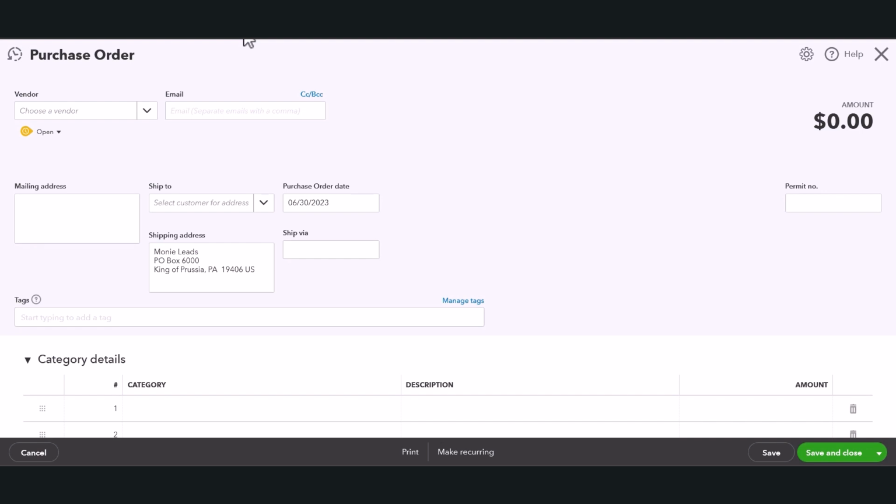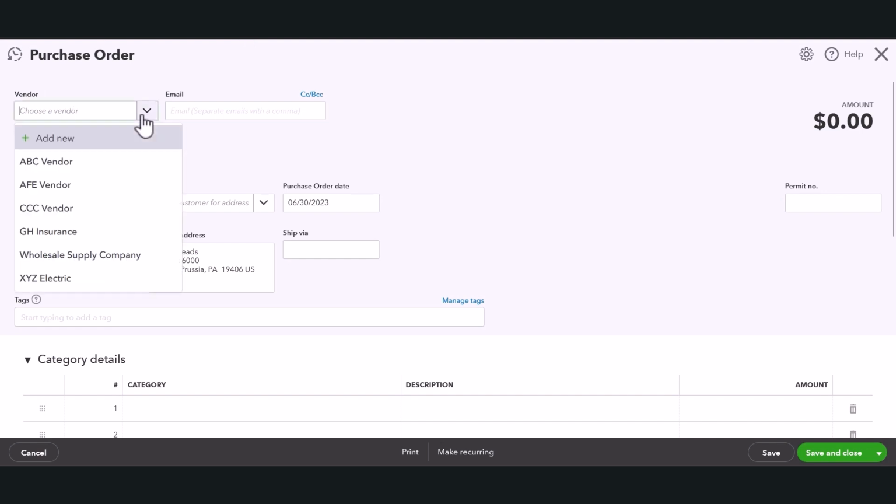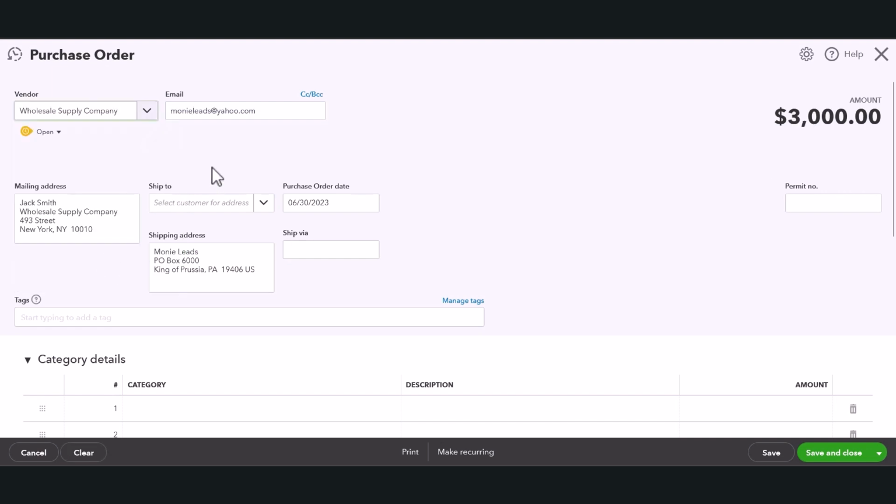So let's begin. You begin by selecting your vendor from the drop-down list, and for this example we're going to use Wholesale Supply Company. Now if you noticed right over here an email address popped open, usually that's a good indicator that this process in QuickBooks allows you to send this purchase order via email once you generate it, and that's exactly what we're going to show you today.